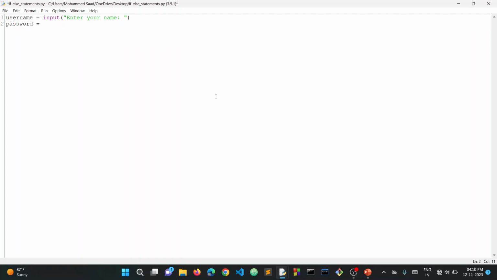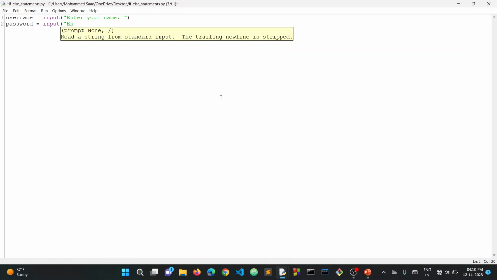password. Now one thing to keep in mind is that we cannot create a variable of password as pass, since pass is a keyword in Python, that are reserved words, so we cannot use them in our variable name. So we will create a password variable as simply password. Now we will take the input of password. Here we can give prompt enter your password.